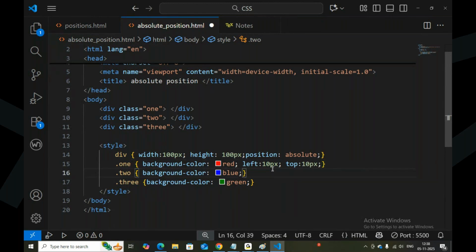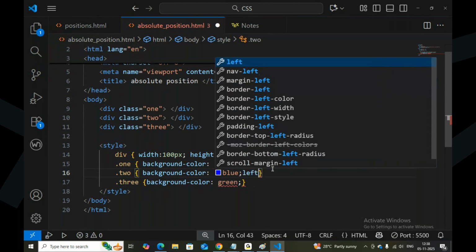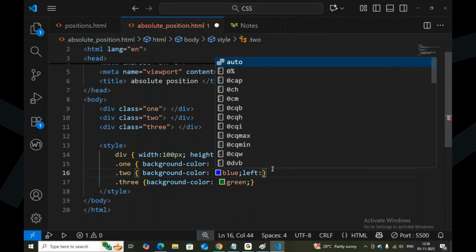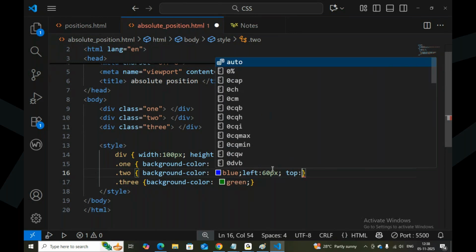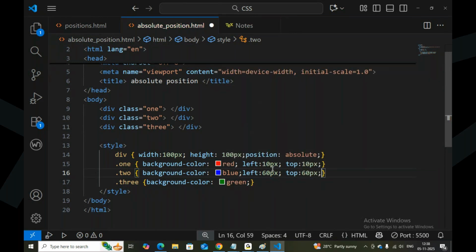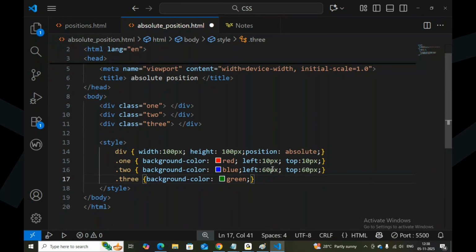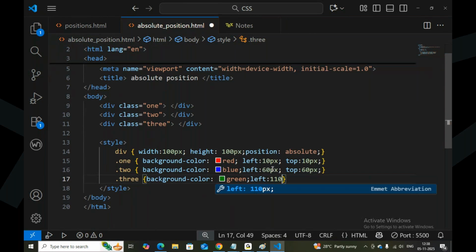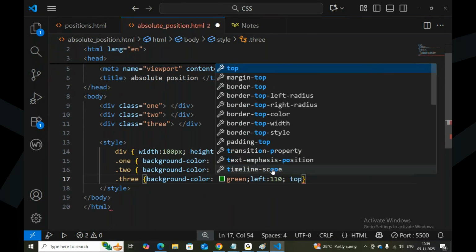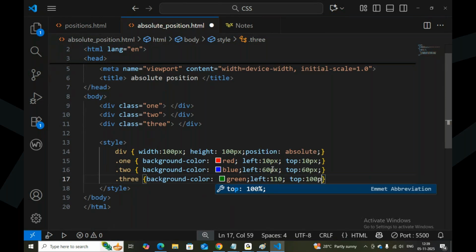First element, I'm moving top left. Second element also, I will move top 60 pixel and left also 60 pixel. Next element, I want to move left 110, even top also 110 pixel.